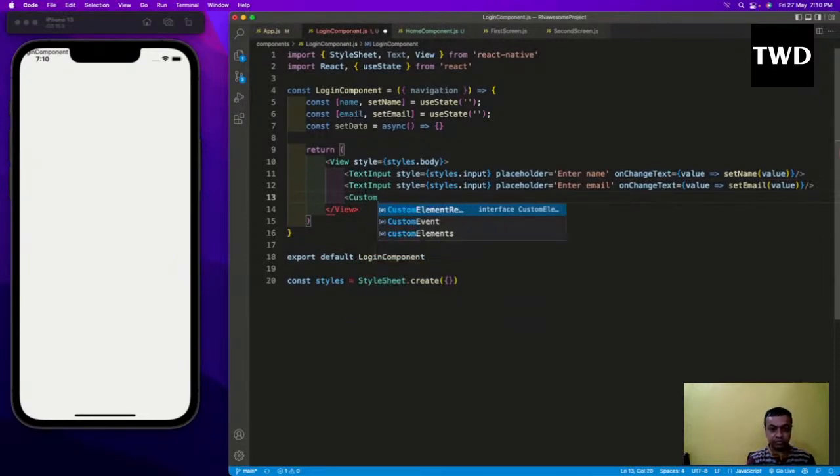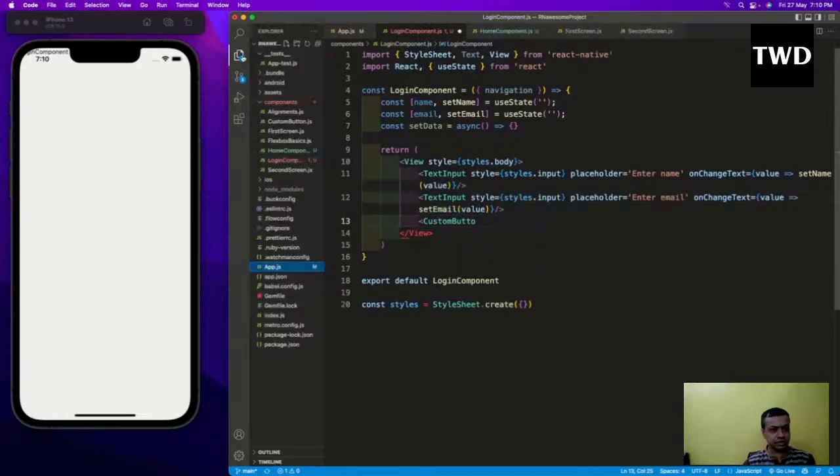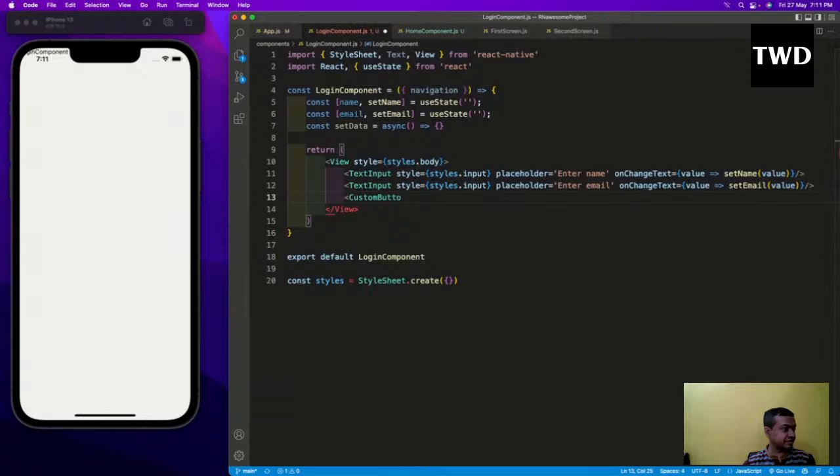Custom button. Did we create that custom button or not? I think we have created it. Yeah, custom button is there, so why is it not coming? Okay, sometimes it doesn't come. What can we do? Okay, so that is there, and this custom button I will import manually.